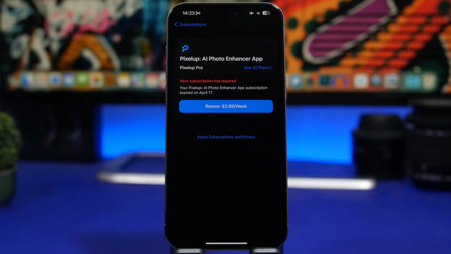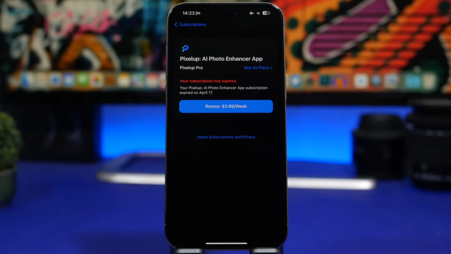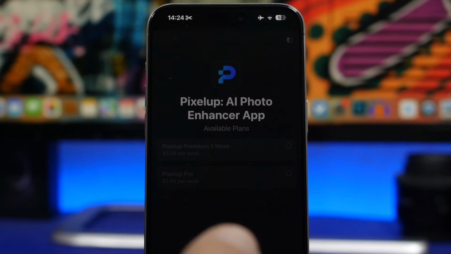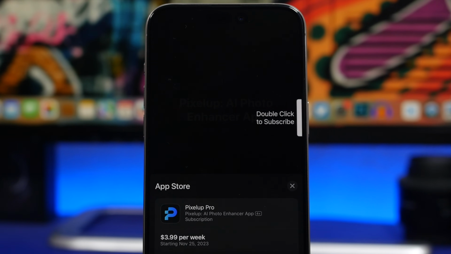It has been expired, and right here it will show me renew, $3.99 a week, but you will also have a button here that will display you all the different plans that that app has to offer, and from here you can actually switch that by just choosing the one that you want to use. Just like that, just choose the subscription plan that fits best to you, and you don't have to use the one that shows up the first once you go into that app.